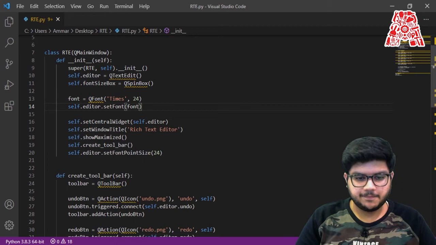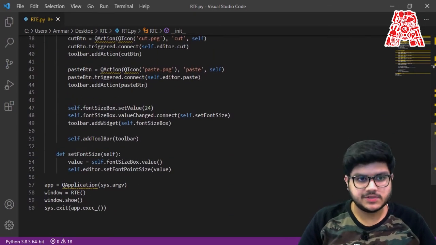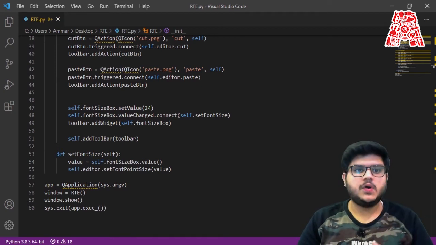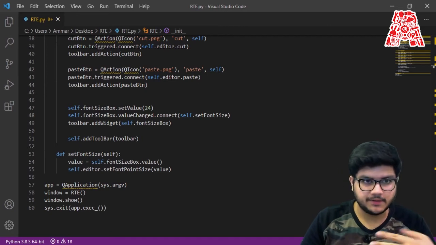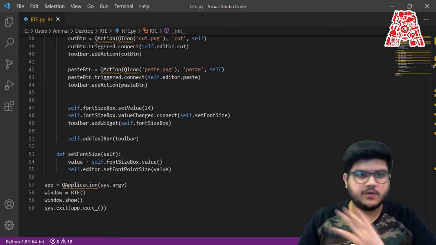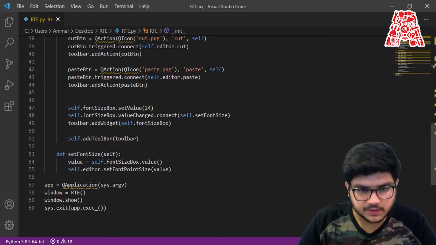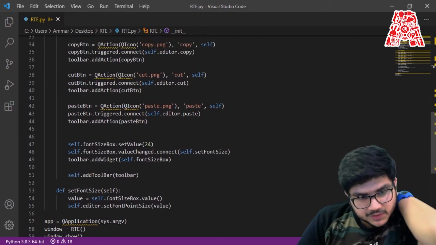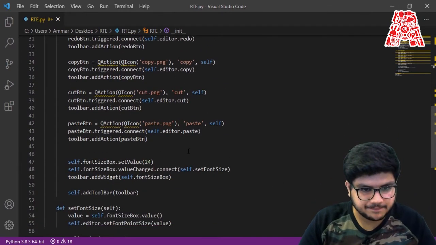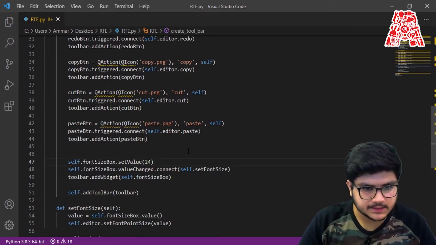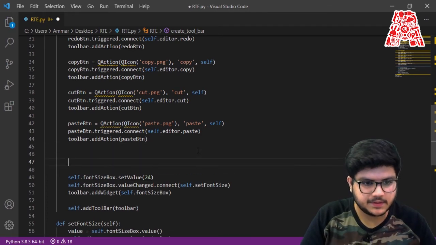Right, so now this is static, but we want the user to be able to change the font by themselves. So we want to create a combo box for them so that they can select which font they want, and based on their selection the font gets changed. So let's do that. For that we'll go to our toolbar, and over here we can add in the code.